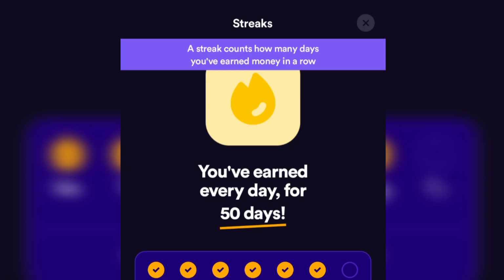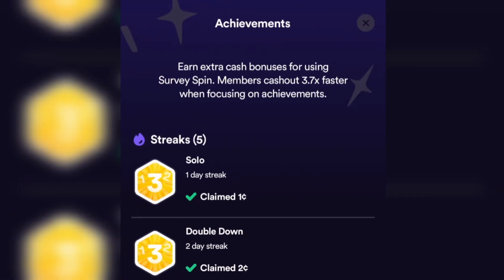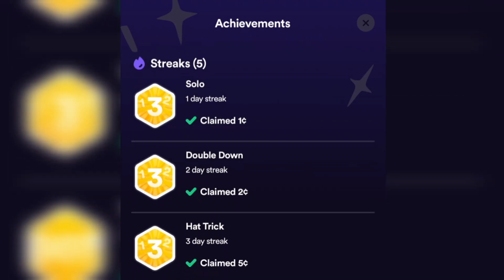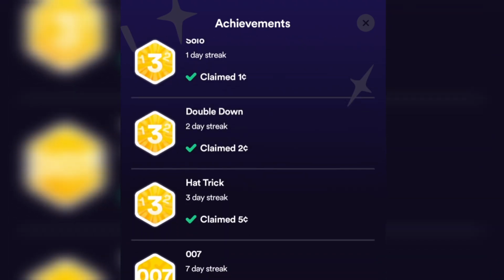So usually you want to do the daily poll before it resets at midnight, if that makes sense. Not the biggest deal, you're not going to get paid a lot, but next to the streaks, you have your trophy icon. You just tap on it, and it takes you to your achievements. Like I said, this is not a big deal. I think the total that you can earn from here is maybe like $3 to $4.